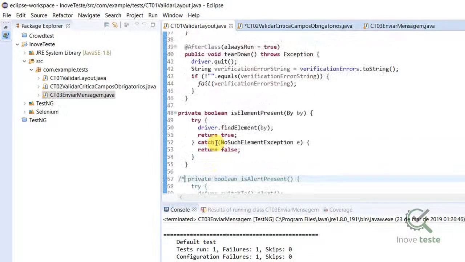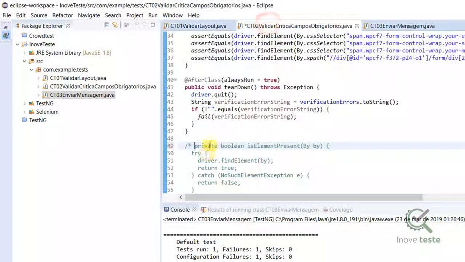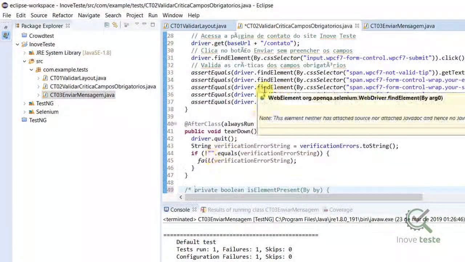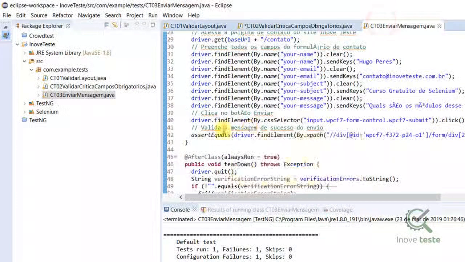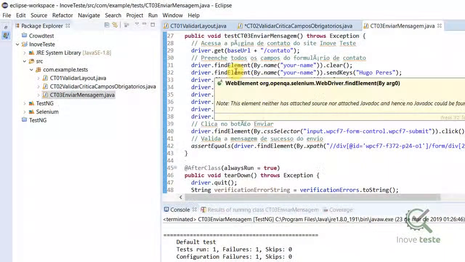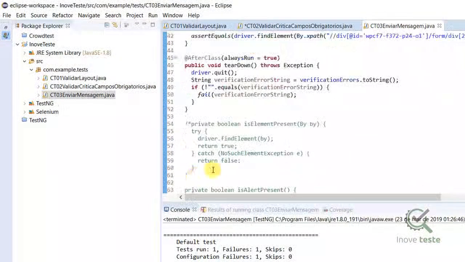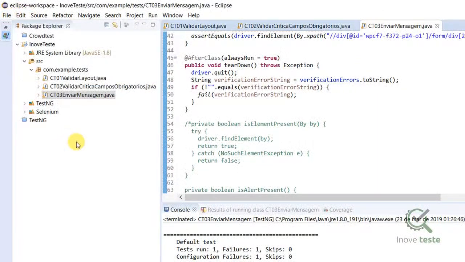That is element present. It's not being called, so there's no reason to keep it available. This is also not being used, so I can leave it commented out too. Let me save again. Save everything.